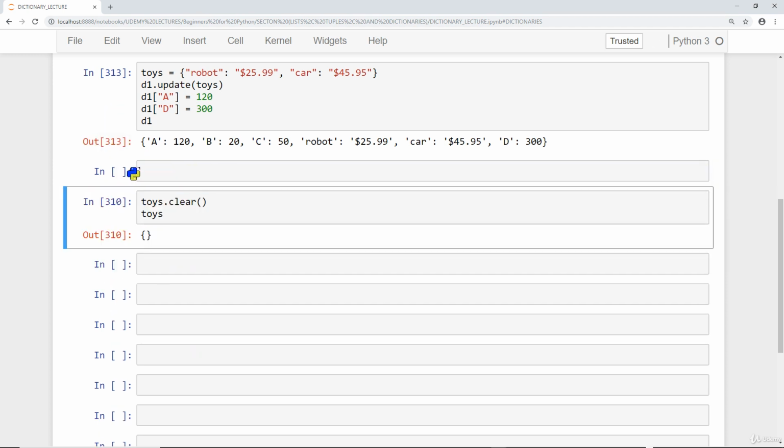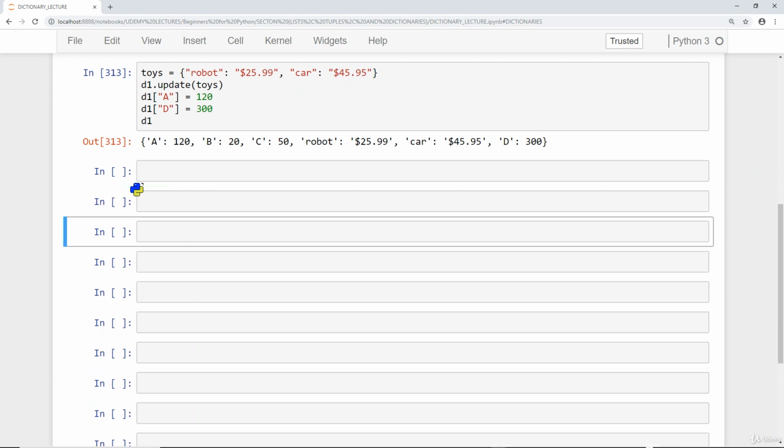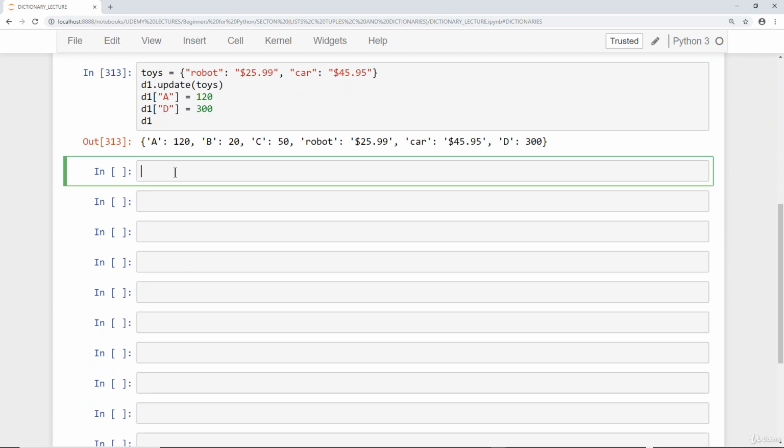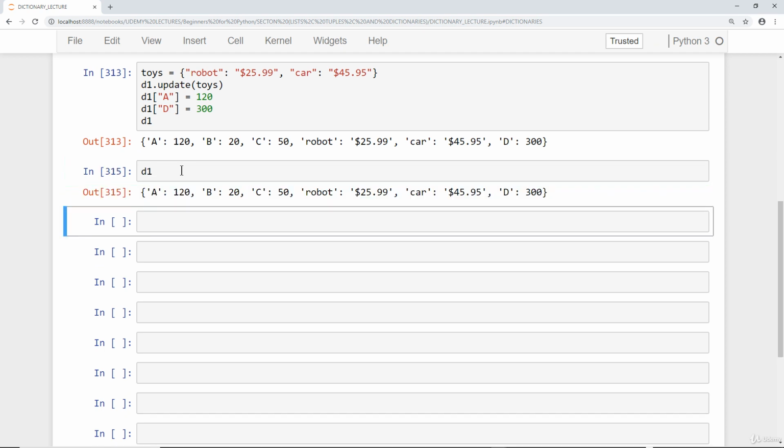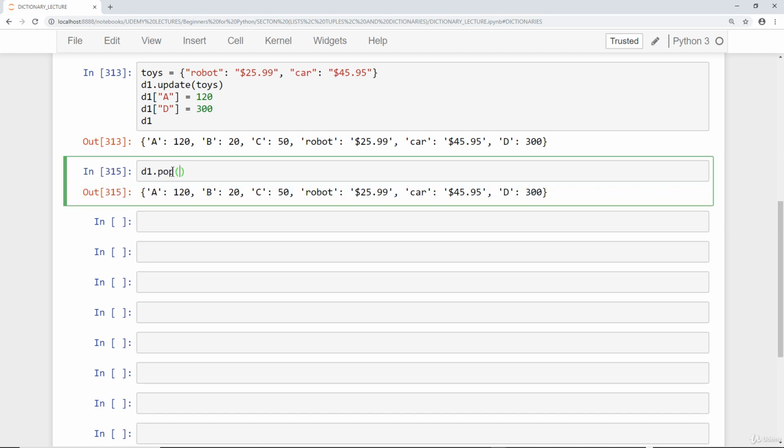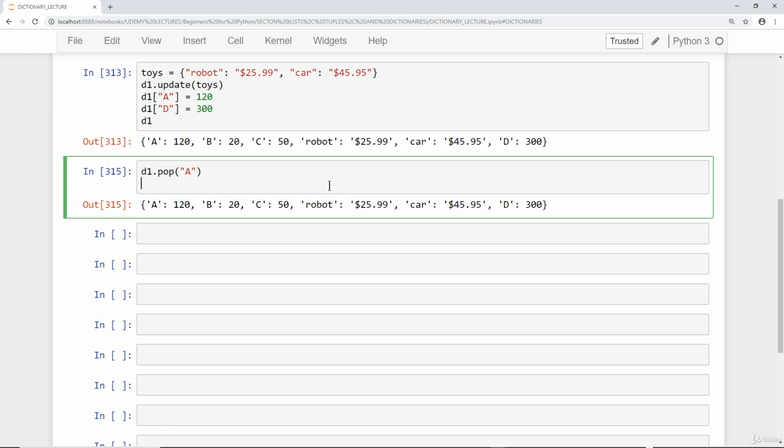All right, so moving on from that, let's say I want to remove the A. Well, what I can do is dot pop, and then do D1.